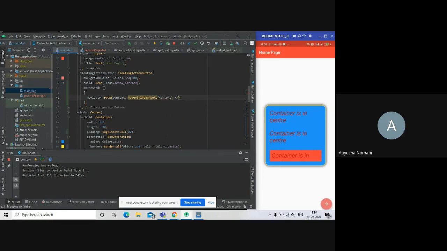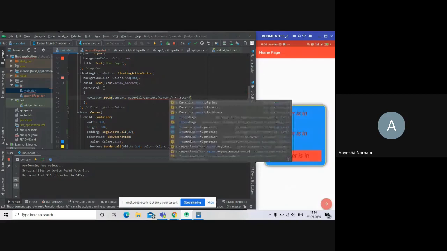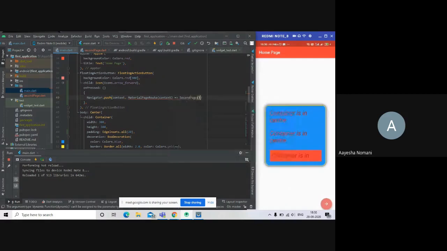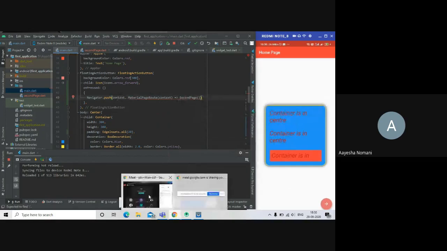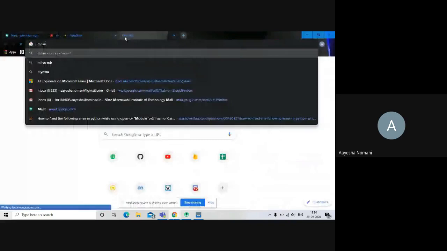I might have to check its syntax because most of the time I just get confused. Second page. I don't think this is correct. Something is wrong again. Some context, material page route. Okay, I'll have to check the syntax. Navigator dot push. See, it was in the recent. I always forget that syntax. Always.